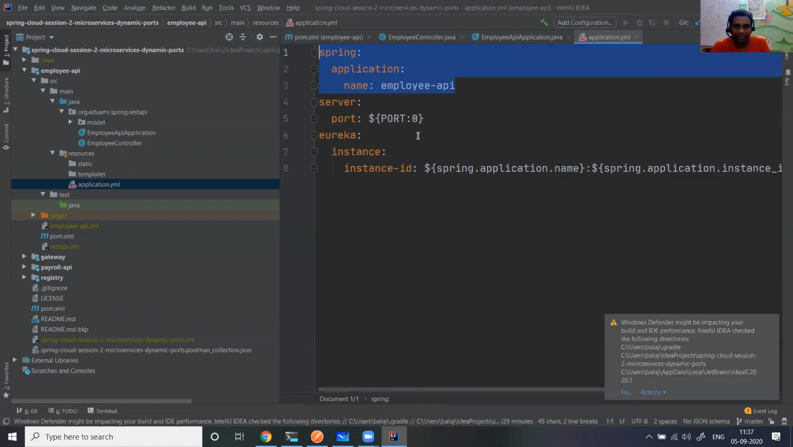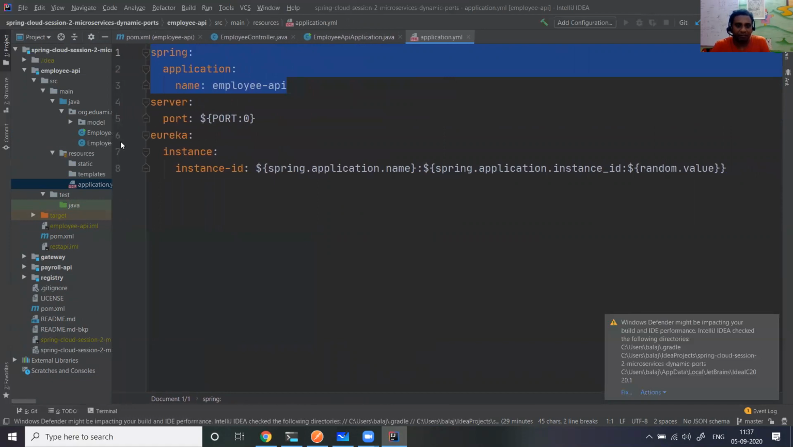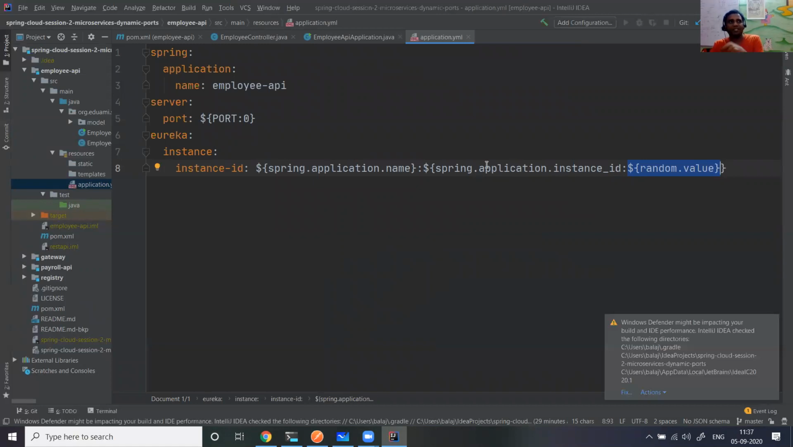One thing you need to understand is this dynamic port. I made it configurable: if someone passes the port number, honor that, else assign a dynamic one. 0 means dynamic port. If there is an application name, give the application name, colon, some random value. Few people pass instance IDs so that it's very easy to understand how many instances you are running. If you pass an instance ID, then use that along with your application name, but I'm not passing it, so it is taking a random UID value. This is how an instance is identified.